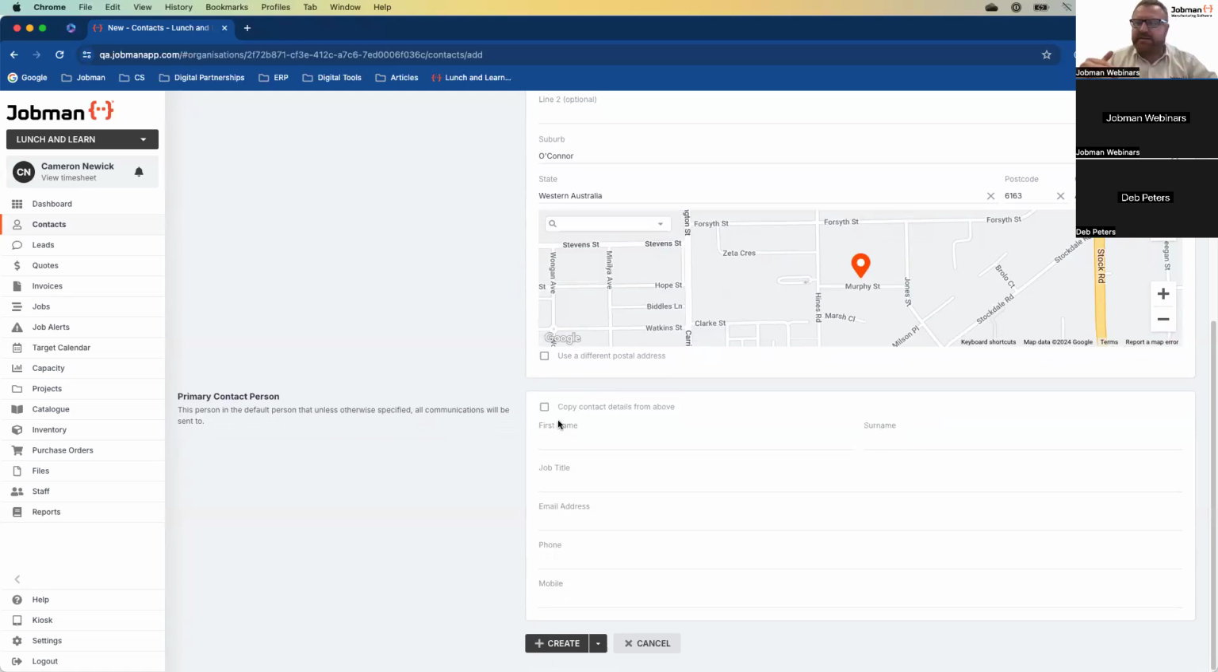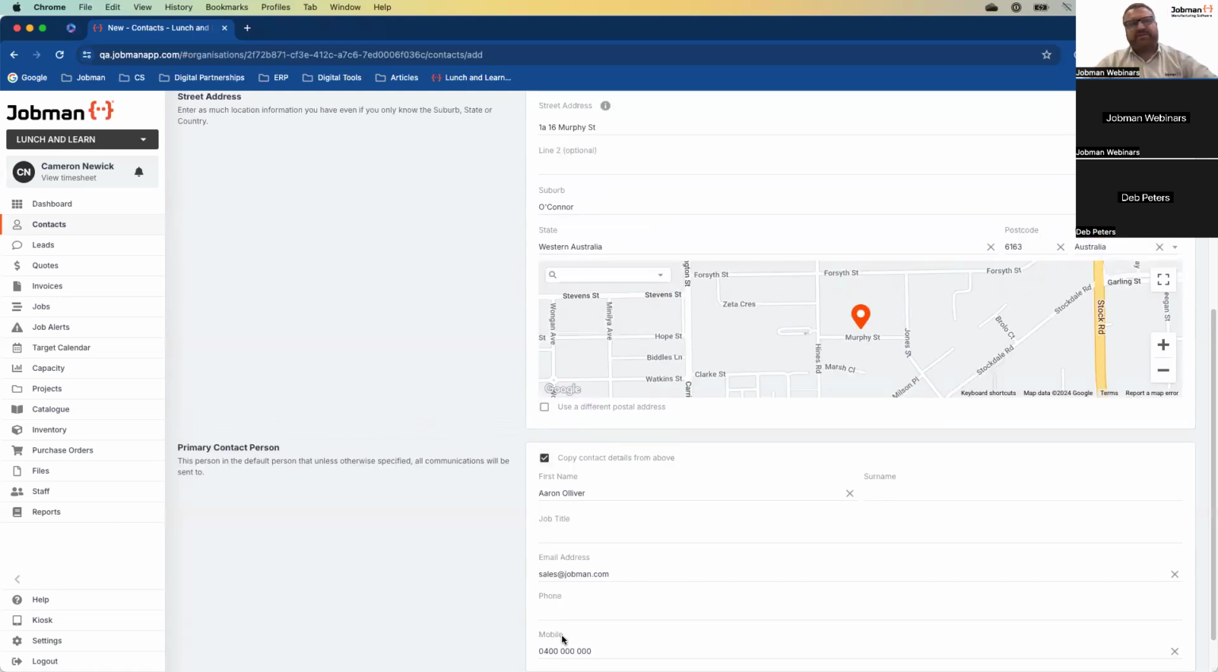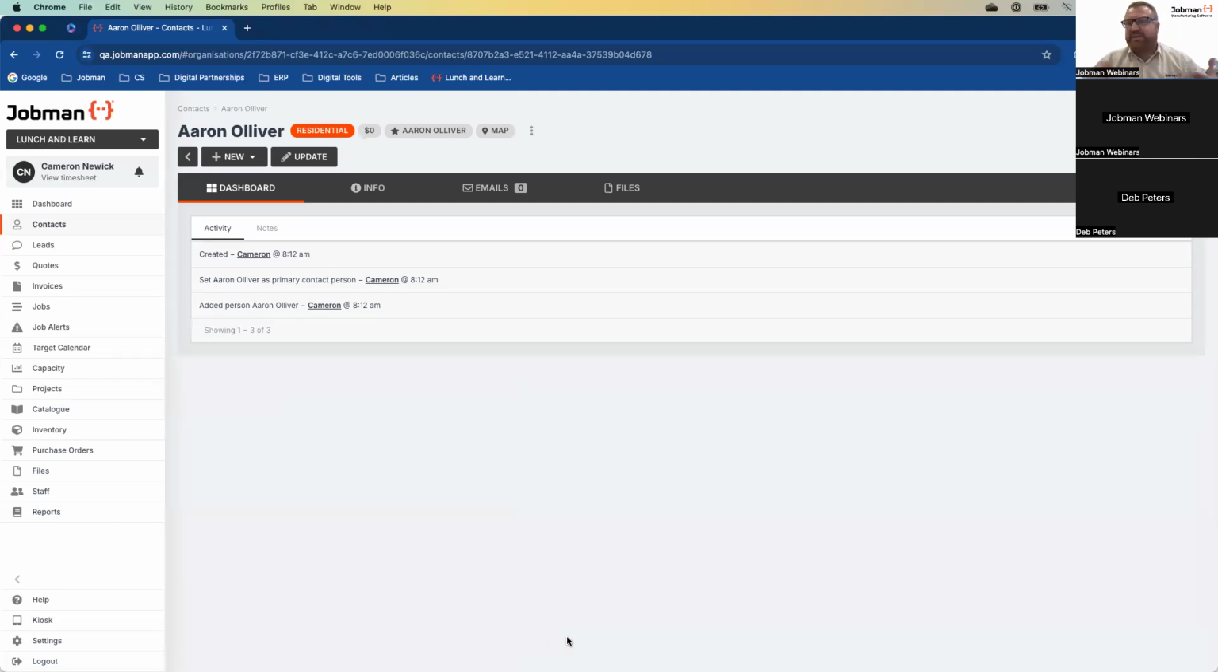If the contact is a person, so you're selling directly perhaps to the public, or you're doing some residential manufacturing, you can simply copy the details above, and that will bring that straight into the software. So now you've got some contacts in the software.